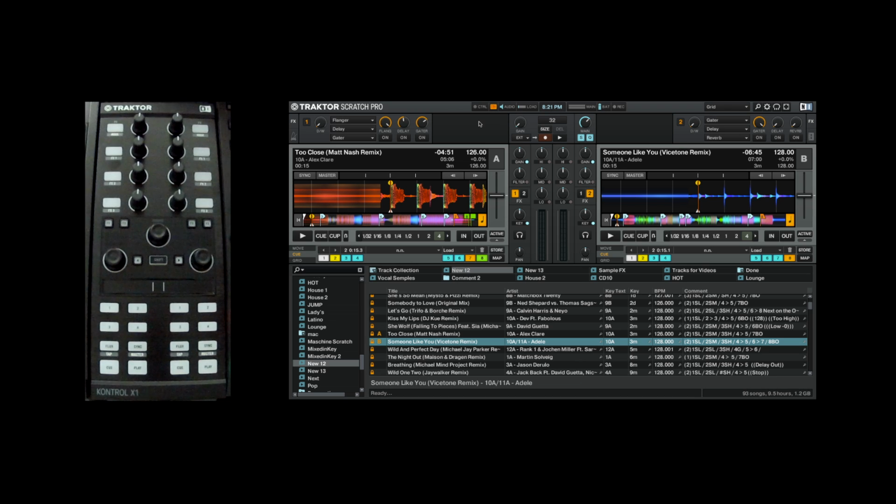Let's do this. So the first thing that we're going to do, we're going to plug in the X1 into Traktor. And this is what you get, the option of choosing deck A and B or C and D. You also have the option of C and A, B and D, and then go back to A and B. You hit enter, and you're good to go.